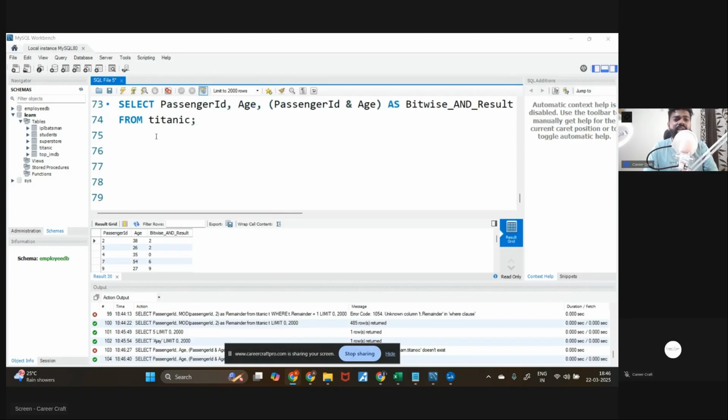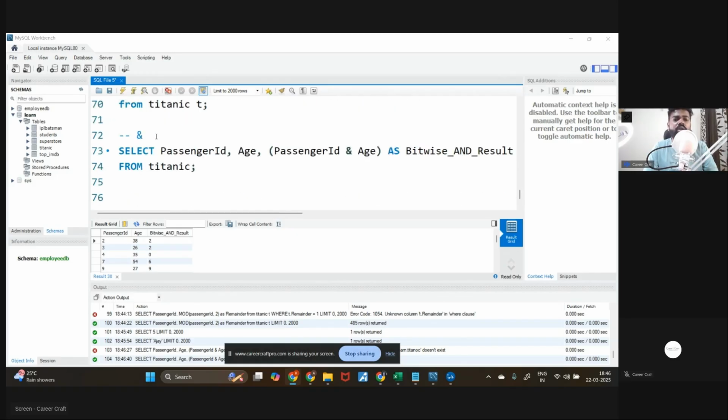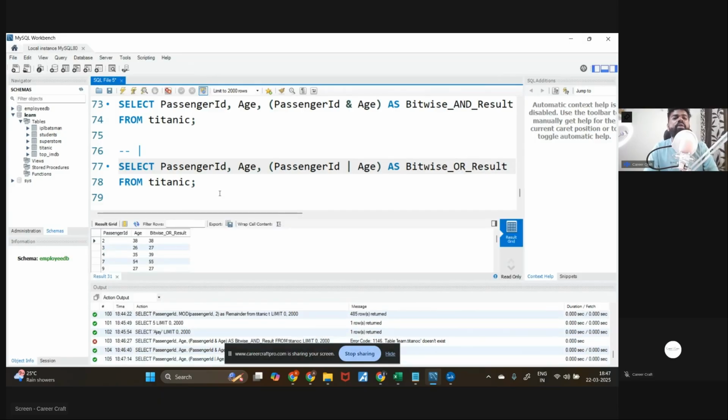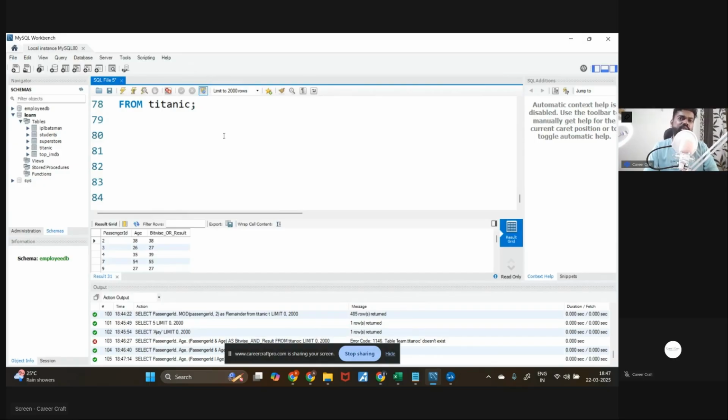Now similarly I can have or also. So this was and, then we can have or. Here you can just change the symbol like this, for or. So bitwise or, and here you can write or result. So here is the bitwise or result. You don't need to worry about this, because it is of no use.